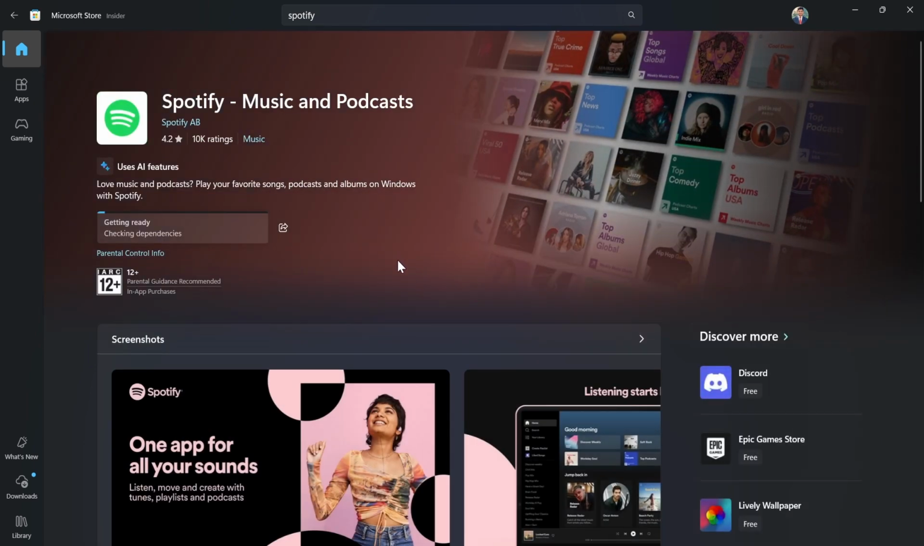And just wait. It is getting ready. So as you can see, it is downloading. It is 164 MB, so this will take some time according to your internet speed. So let it download and then I will explain how you can install and open it.